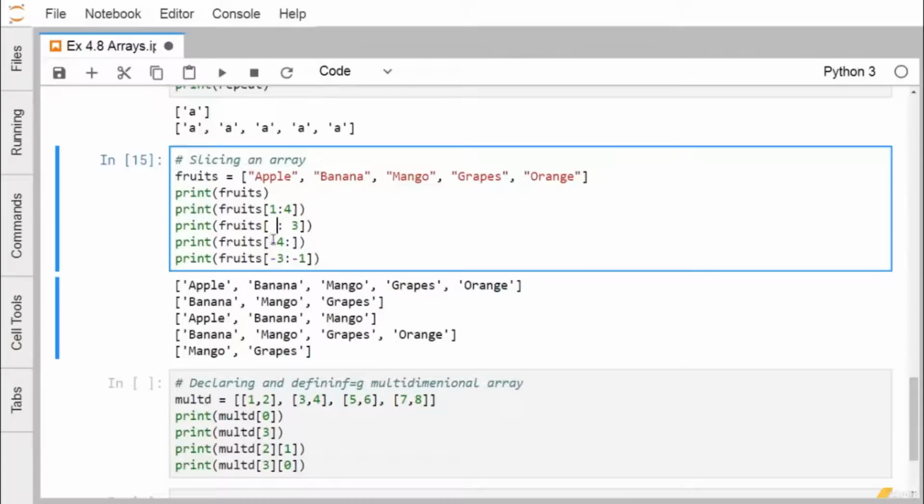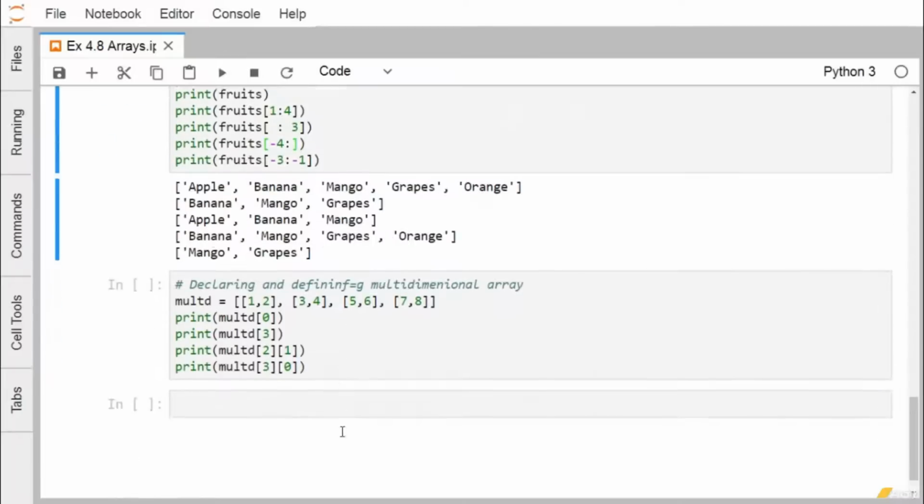Now it will start from this -4. So -1, -2, -3, and here we are having this -4, and the ending index has not been mentioned, so it will go printing up to the last element. So banana, mango, grapes and orange have got printed. Here we are having this -3 to -1. So -1, -2, -3, I'm getting here mango, and -1 will always be exclusive because it is the stop index. So it will print up to -2, that is our grapes. In this way we can have the slicing of an array.